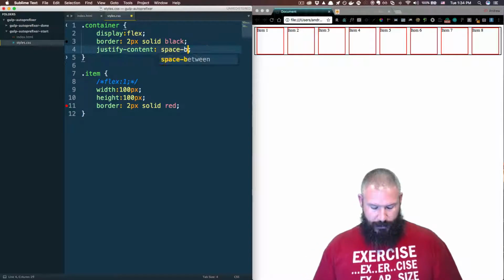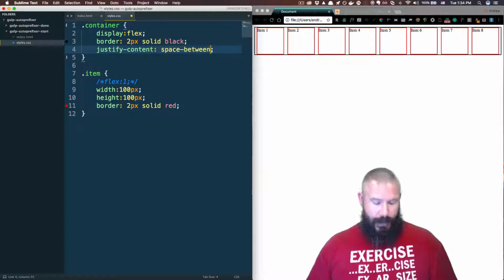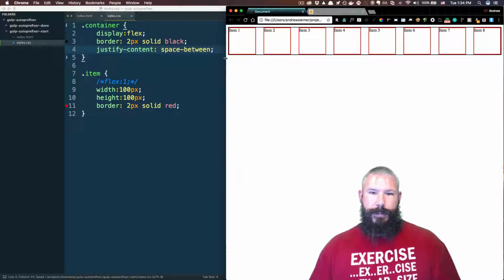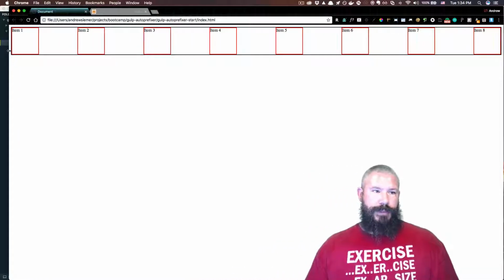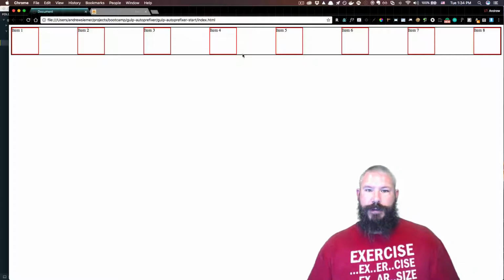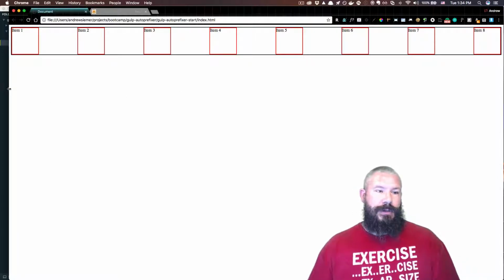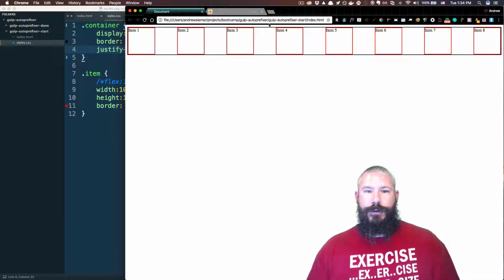We can also do space between, and when we have that, all that's going to do is get rid of this end space. So now if I make the window bigger, you'll see that the space between each of these items proportionally is growing and being divided accordingly. So if you haven't played with Flexbox, you definitely want to do that.